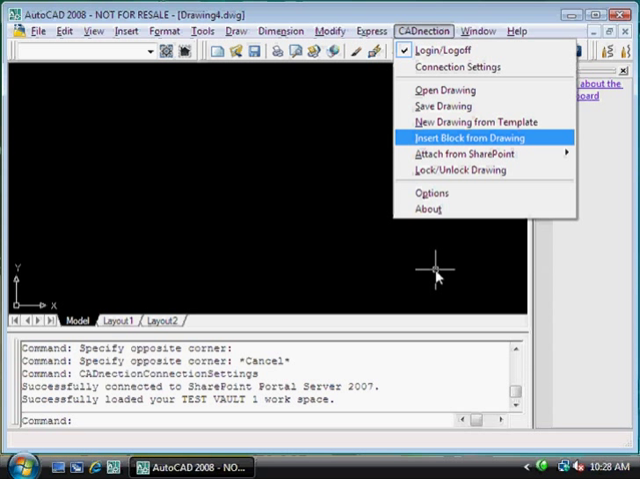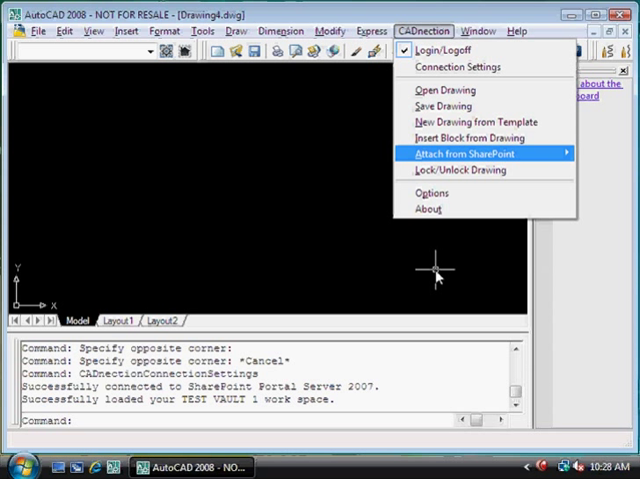Insert Block from Drawing allows you to add an existing drawing from SharePoint as a block into the current drawing. Attach from SharePoint allows you to add an existing drawing from SharePoint as a reference file. This can be a drawing file, Olay, or raster file. Lock, Unlock Drawing allows a file to be quickly locked from editing in SharePoint or unlocked to allow another user to edit a drawing file in SharePoint without checking the file in or out.